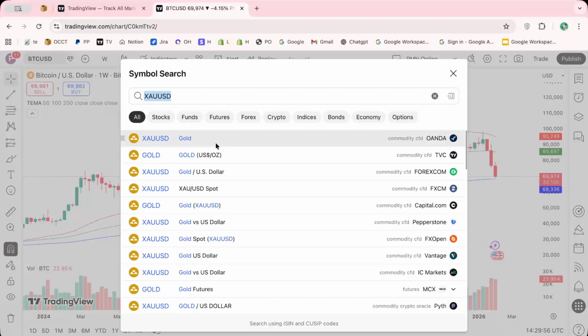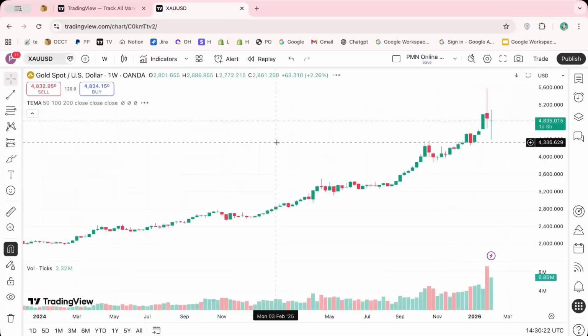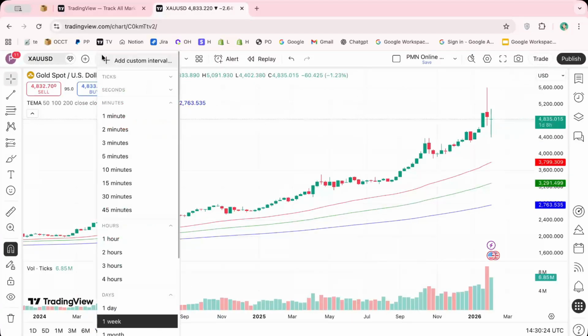You might see different variations like XAUUSD or more descriptive results, such as gold spot US dollar, Oanda, and so on. These listings can come from various exchanges and data providers, such as Oanda, which is commonly used for forex data. Choose the one that best suits your needs. If you're unsure, selecting a widely recognized one is a good starting point, as it tends to provide reliable and up-to-date information. Once you have found the appropriate XAUUSD listing, click directly on it.